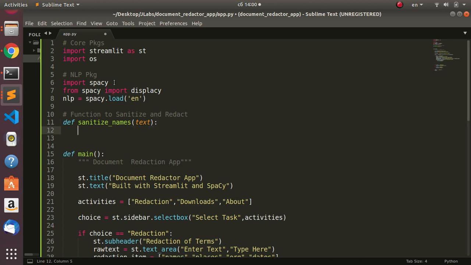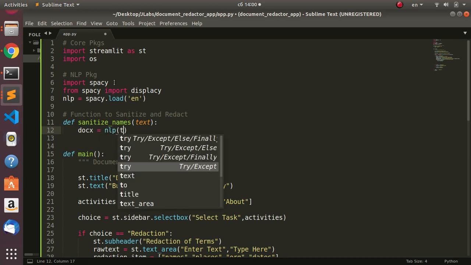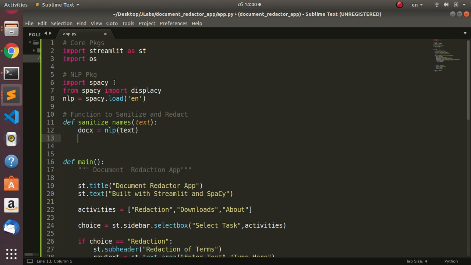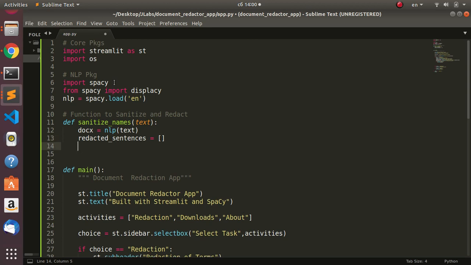Then from here, I'm just going to go with creating an NLP object. Then I'll pass in the text, creating a document. Then I'll create a list of sentences, redacted sentences, which is going to be an empty list. Then I'll be appending to it. So it's going to be for ent in our doc.ents. This is what we use to identify all the various entities within our text. In spaCy, we use ents to identify all the entities within our document.